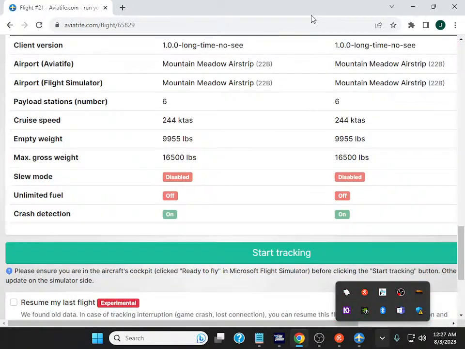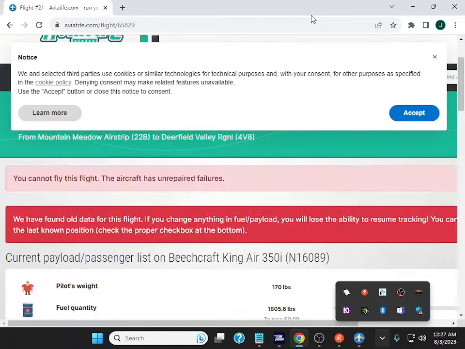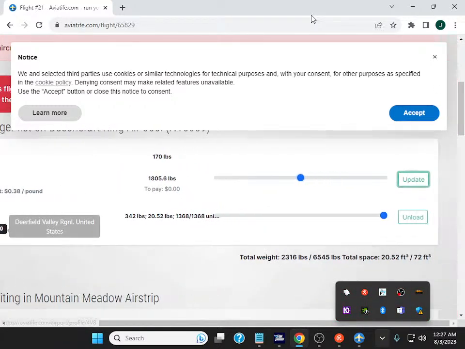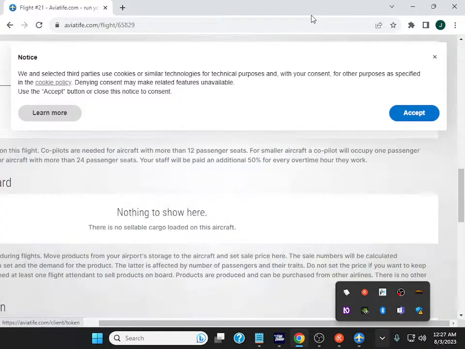Alert: you cannot fly this flight. The aircraft is under repair, failures. Oh, okay. Dang it. All right, we're going to do this flight anyway. Flight number 21 from Mountain Meadow Airstrip. Slider 1804. Update button. Your fuel value. Unload button. Generate flight plan button. Table with 11 rows and 4 columns. Client version row 2.